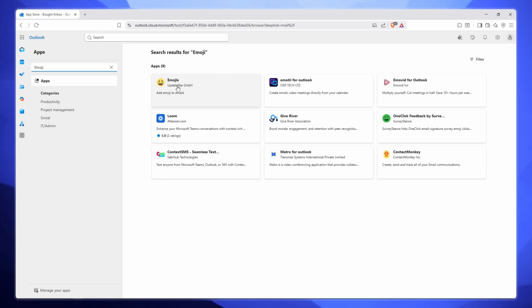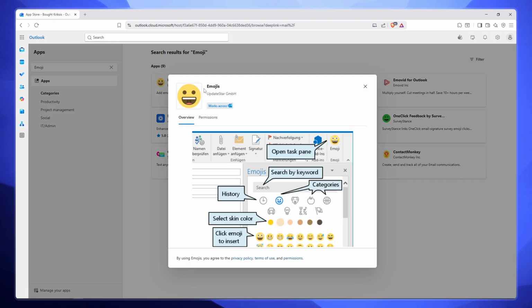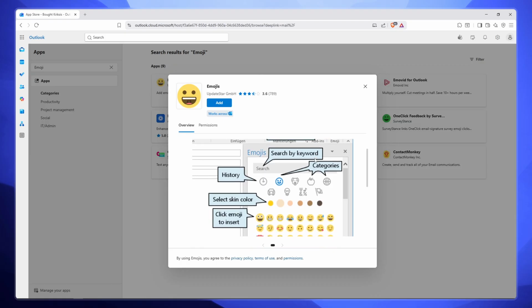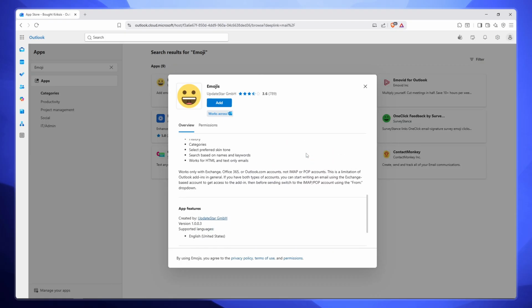Make sure it's the one with Update Star listed as the app publisher, as this is the official and most reliable version. Once you click on it, a small overview window will pop up displaying information about the app and its features. In this overview window, you'll see an Add button. Simply click on Add, and Outlook will immediately start the installation process for this add-in.